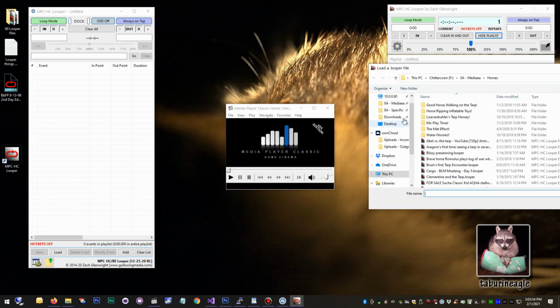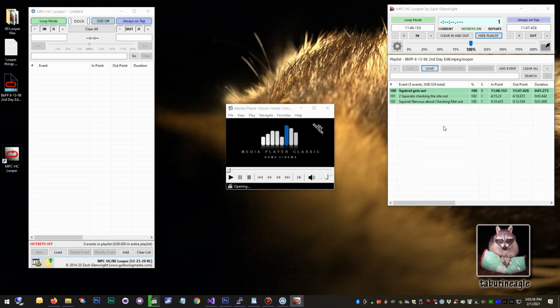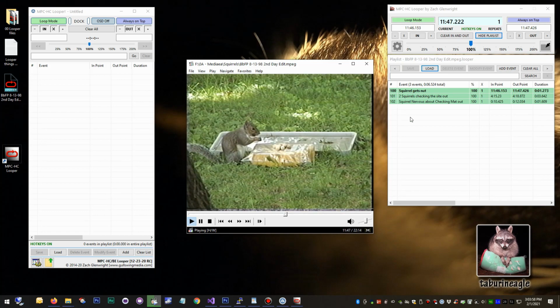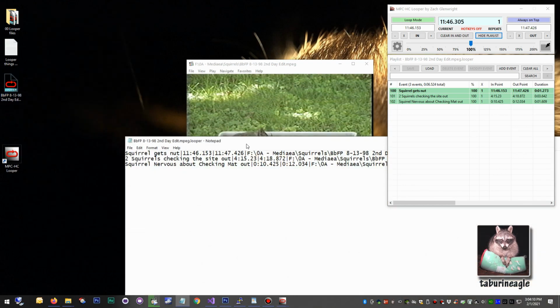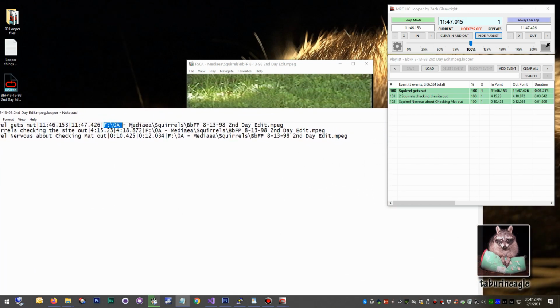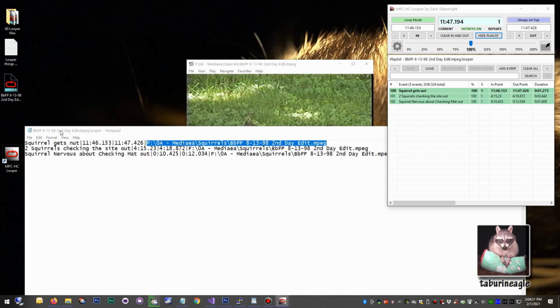When you load a looper file, it colors the events based on their location in the looper file. And what I mean by that is, these ones are green because the looper file I opened, let me close my old one here, the looper file I opened, this file exists. So when it loads the looper file, it finds where the file it's asking for is, and if it's where it says it is, it colors it green.